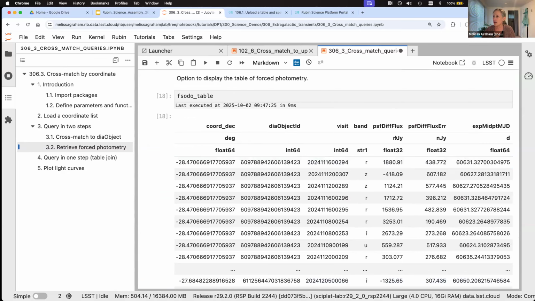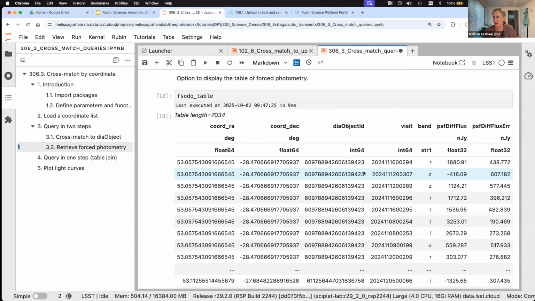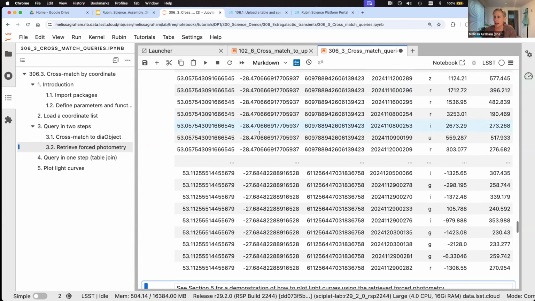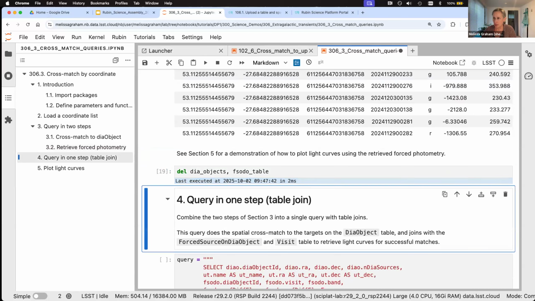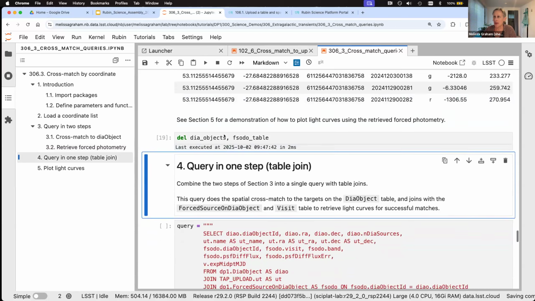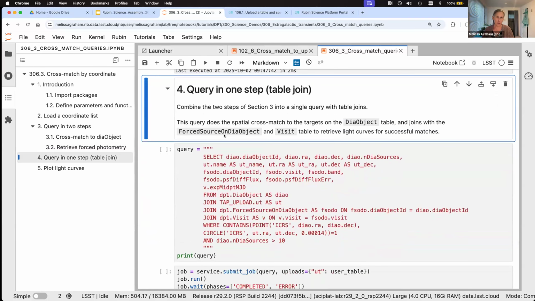You've got your flux and you've got your MJD and you've got your band, and that's what you need to make your light curve. So there it is, coming out of that sequence of 2 steps. So that's great. We can get rid of those. And then the query in 1 step.